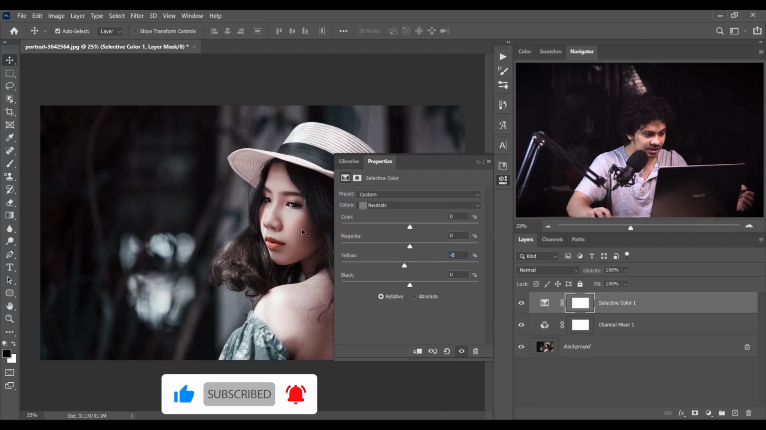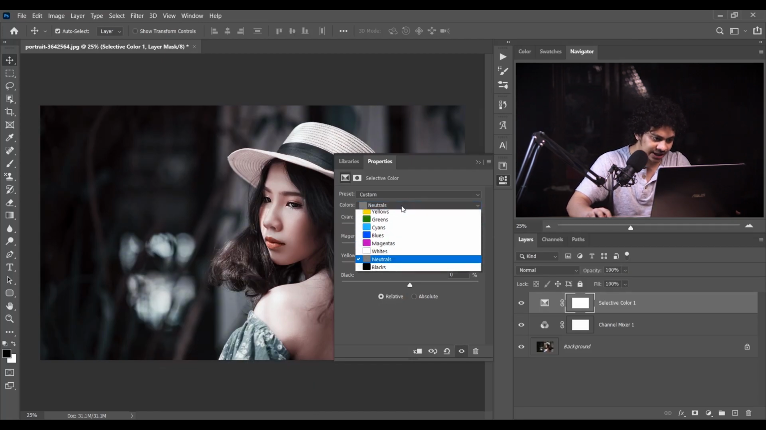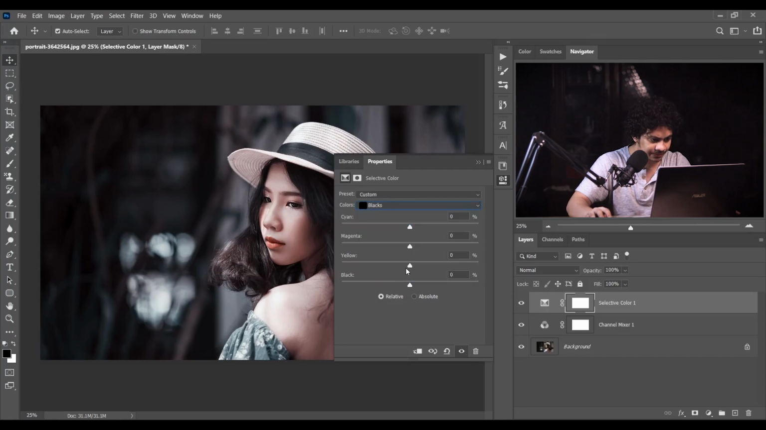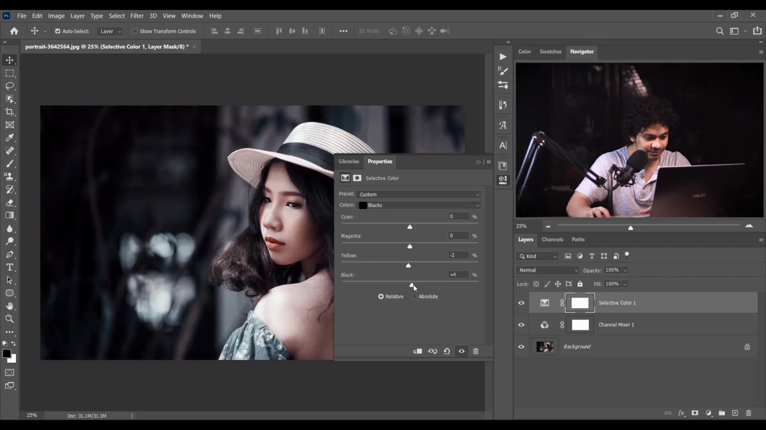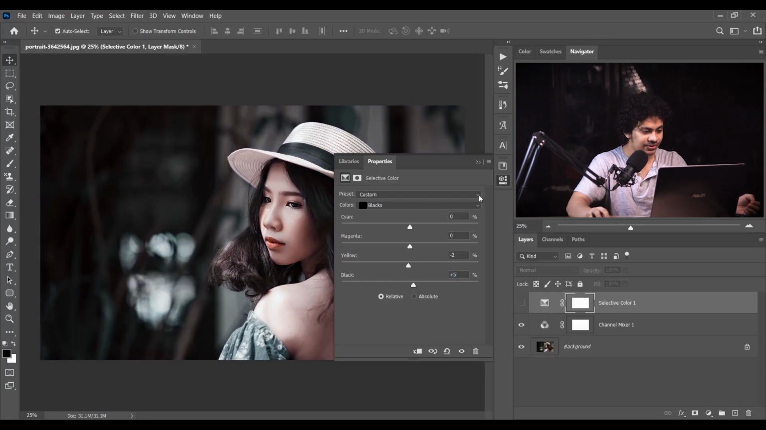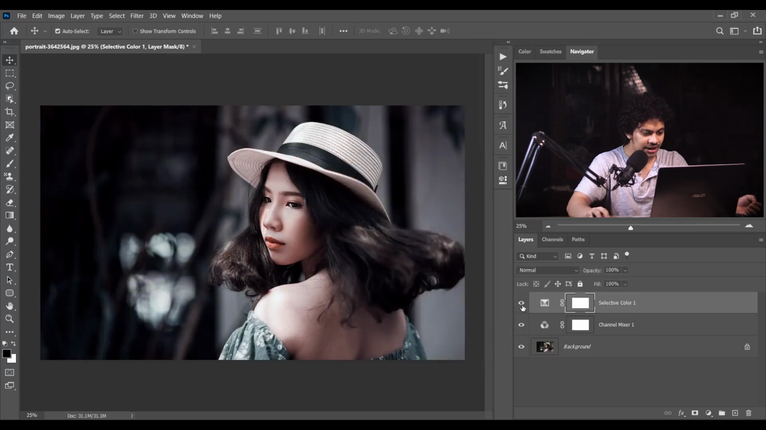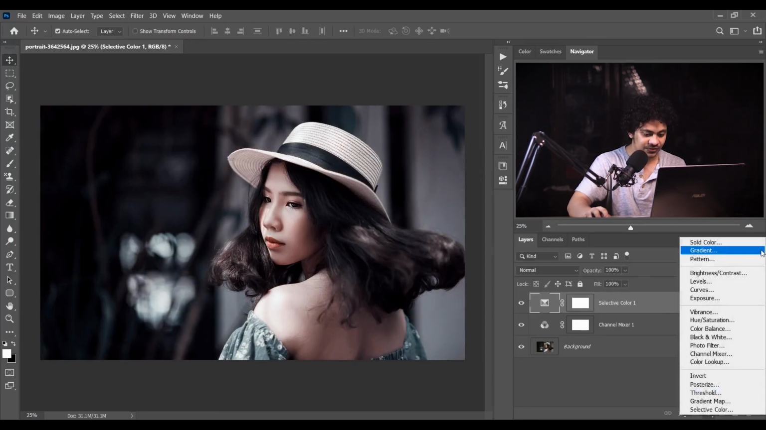Look at this before and after. It looks good. And now select here black. And here I want to decrease the yellow a little bit, just a little, -2. I think this is perfect. And increase the black a little bit. I think +5 is great. So let's see the before and after. This was the before and this is after. It looks great. And now I want to create a vignette effect.